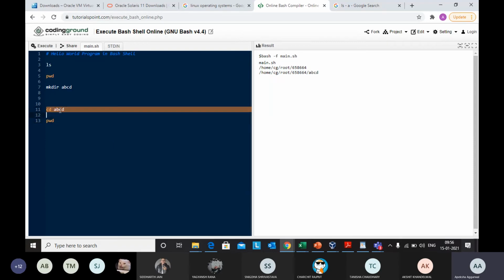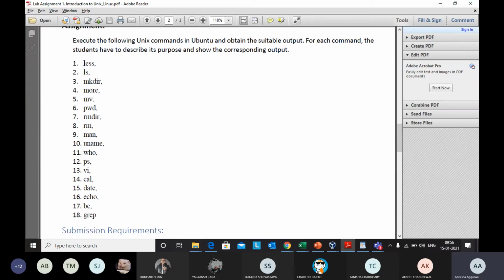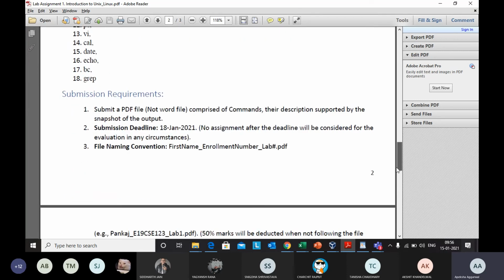Okay, so cd abcd is not printing anything, so you need to print the path or you need to print the output depending upon what command you are executing. So if you are executing cd, you need to print the path where you are and where you have changed your directory to. Okay, so similarly, you have to execute all these commands. Less command is there, ls, mkdir, more. Less is for reading the contents of a file from the starting. Then move command is there, remove directory, remove is there, calendar, date, echo. So many commands are there. You need to execute each and every one of these.